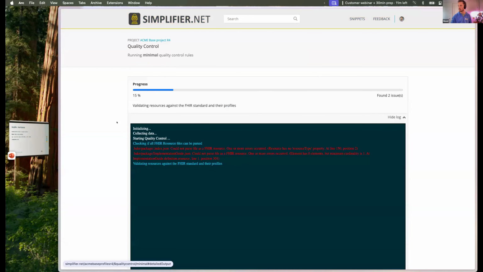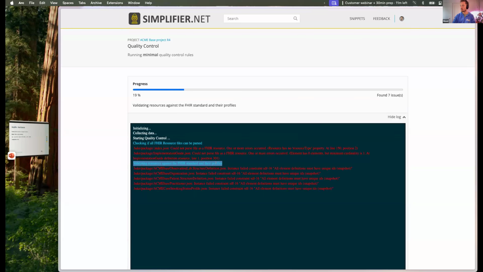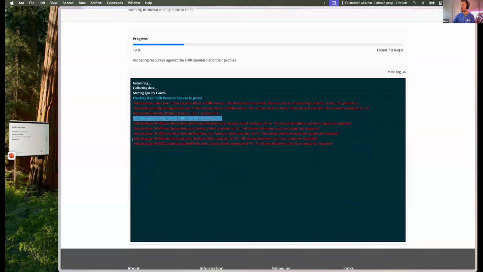And if I open the log here, you can see what it's doing. You don't need to look at the log. Eventually, all these issues will end up in your issues tab. But you'll see that it's speaking out here the rules that it's validating. So it's parsing FHIR resources, it's doing FHIR validation. So there's a few issues with my FHIR resources here.